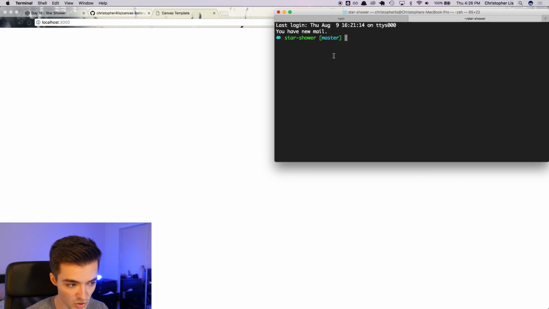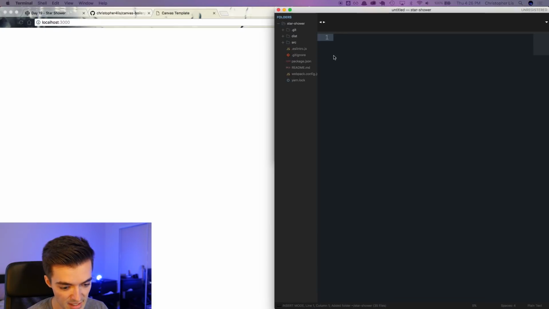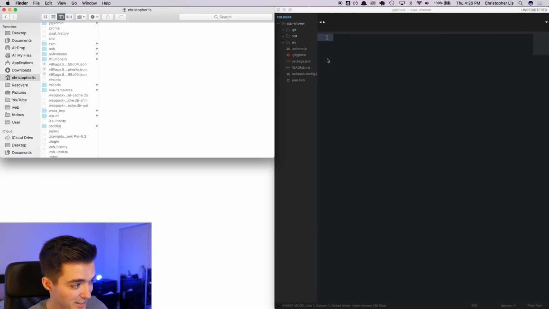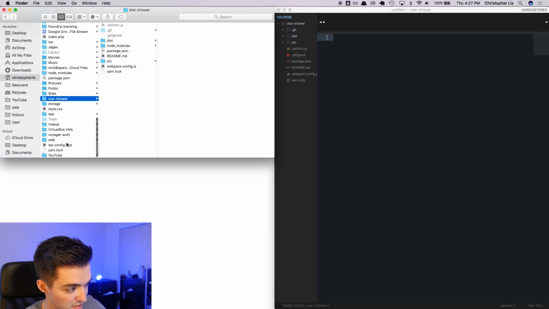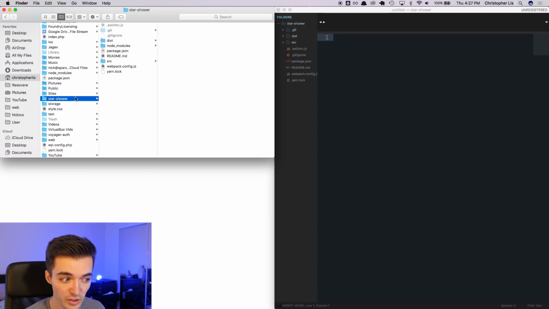So I'm going to use a quick command to open up the contents of this in Sublime Text. You probably don't have this command. I created it custom. So for you to open up Star Shower, it's going to be within your home directory, and then you just have to scroll on down until you find Star Shower right here, and you can just open it up in whatever text editor you prefer to use.